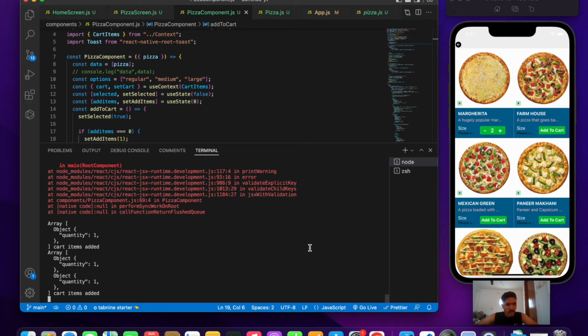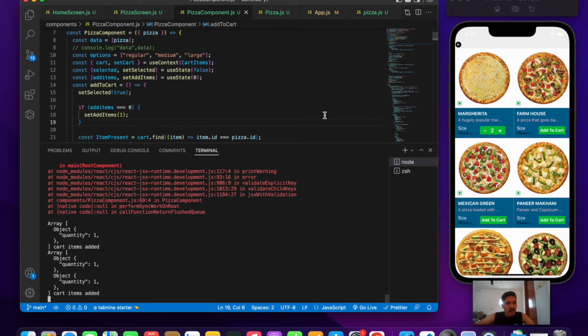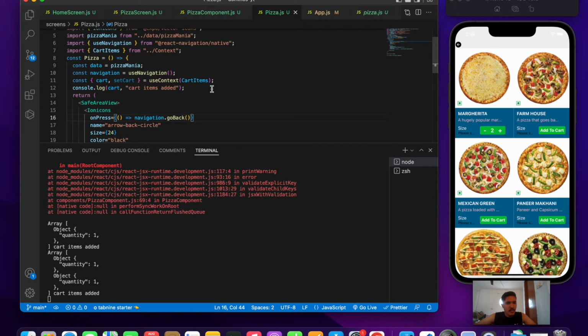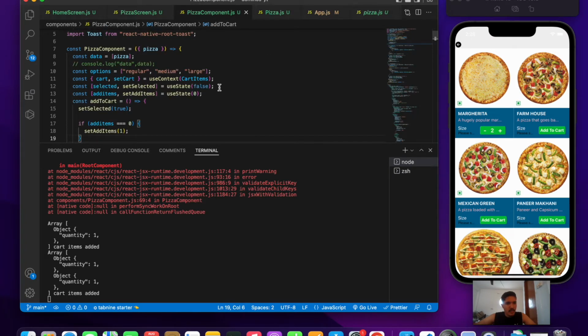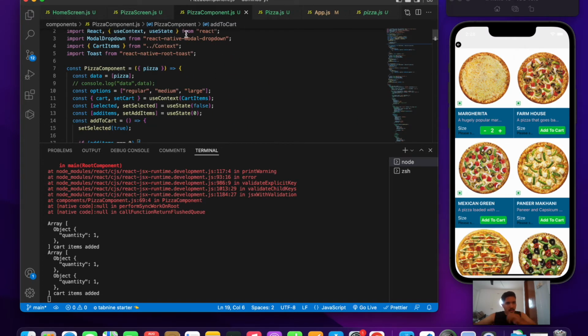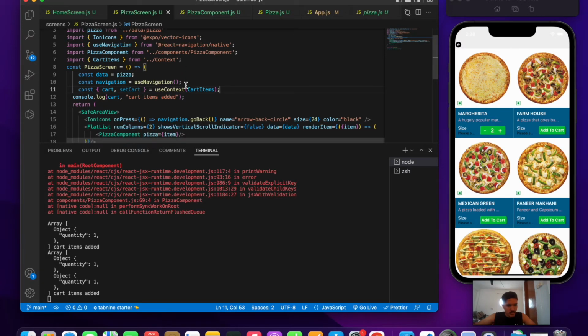Okay, something else is happening. You're not getting the item. Okay, let's see what is happening. Let's see what is the exact console log we are doing. So inside our pizza, yeah, we are console logging our cart. Inside our component, we are just defining the functions. Okay, and then I don't know why it is giving me quantity. Okay. I know why that happened.